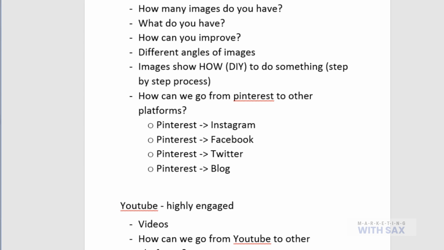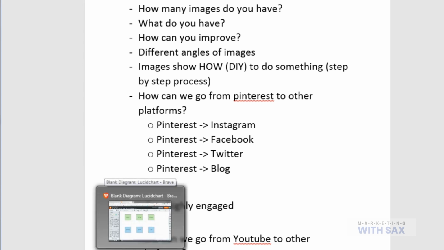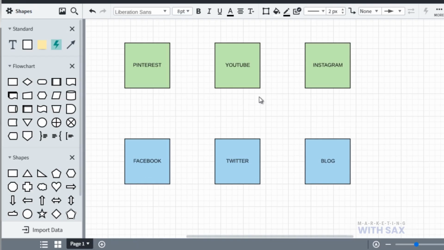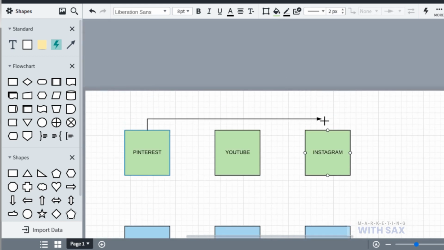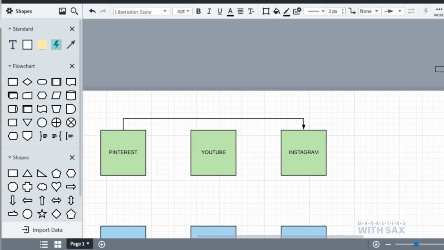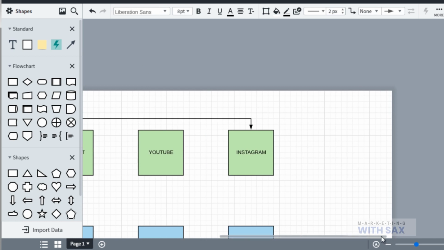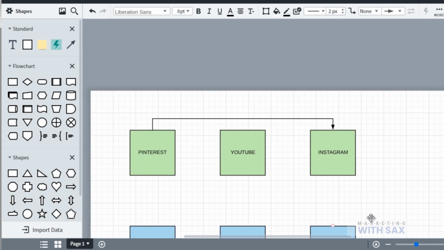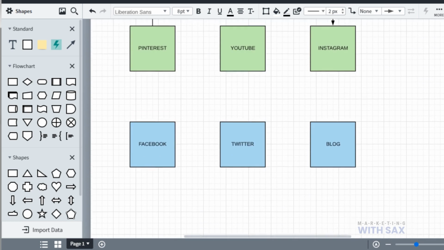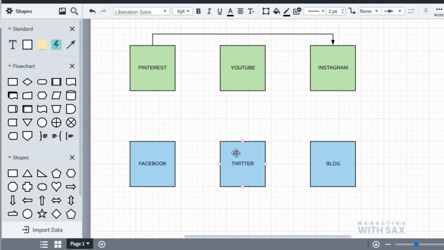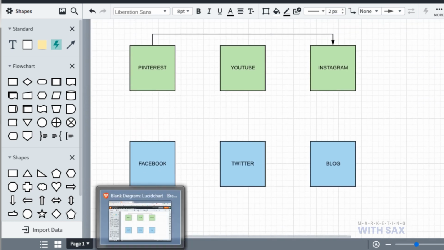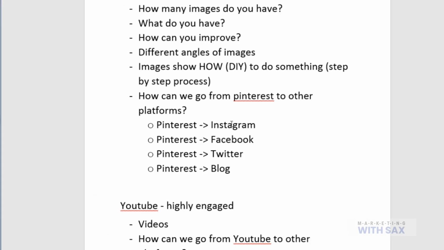All right, so let's implement that. Pinterest goes to Instagram, Facebook. So what you do is just put your mouse over here, press your mouse and drag it over here. All right, so let me move it back over here. So we've got Pinterest to Instagram. We've got Facebook, Twitter, and blog.